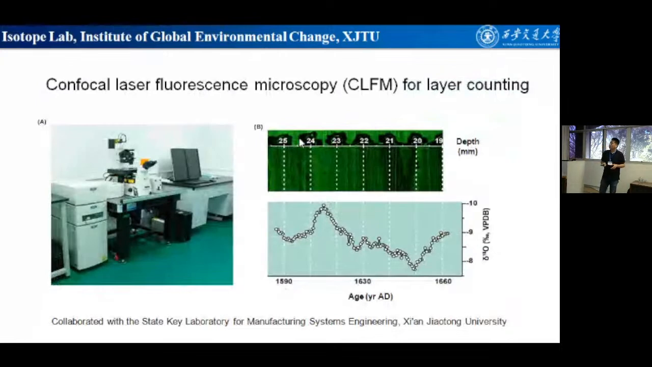We also collaborate with another lab in our university. This uses a confocal laser fluorescence microscope for layer counting. We really can get very clear layer boundaries, and we can count very clearly.